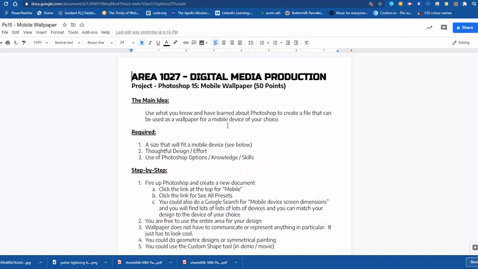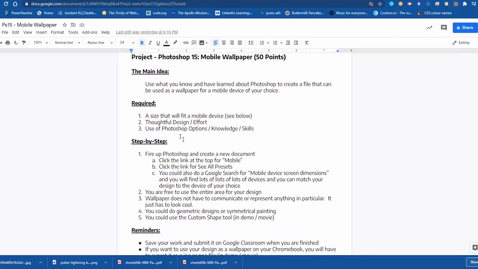So on the handout that's posted on Google Classroom, I've got some lineup things here for you. You've got to make this a size that will fit a mobile device, and I have some suggestions for you farther down on the handout, which I'll show you in a minute in Photoshop. Put a little thought into it. Use Photoshop things that you know, and I'll be happy with what you make. But let's see what you can make.